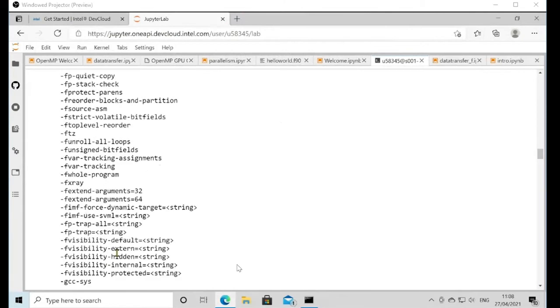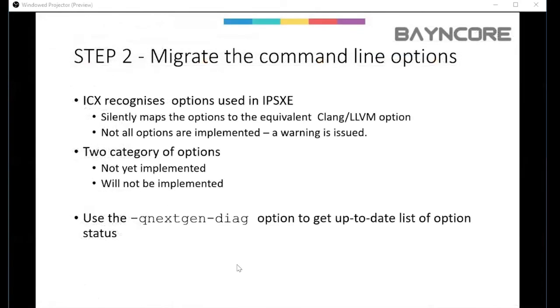If you use a compiler option that's already implemented in the new compiler, the compiler driver will just replace it with its new option. Okay, back to my slides for another second. So we've done the check of the up-to-date list. You might need to look at that.